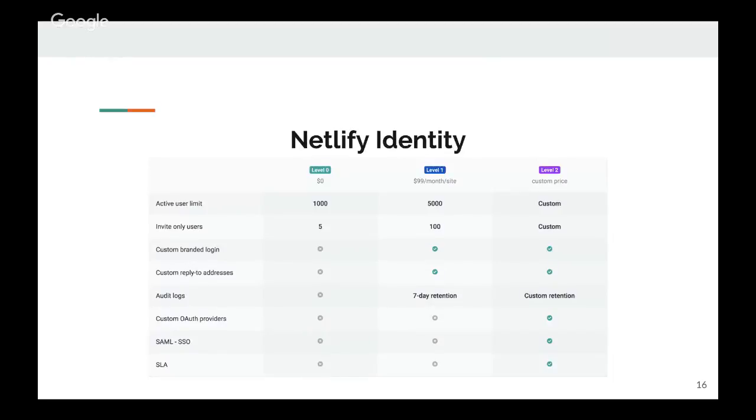You can see the pricing structure here. On the free level, you get 1,000 active users, 5 invite-only users, and then as you level up, you get more stuff like a custom branded login or custom reply-to addresses and logs and some of that stuff. The more you need it for, then you can pay a little bit more and get a little bit more functionality out of it. But even at the free level, there's still a lot of ways you could use it and a lot of benefit you can get from that.